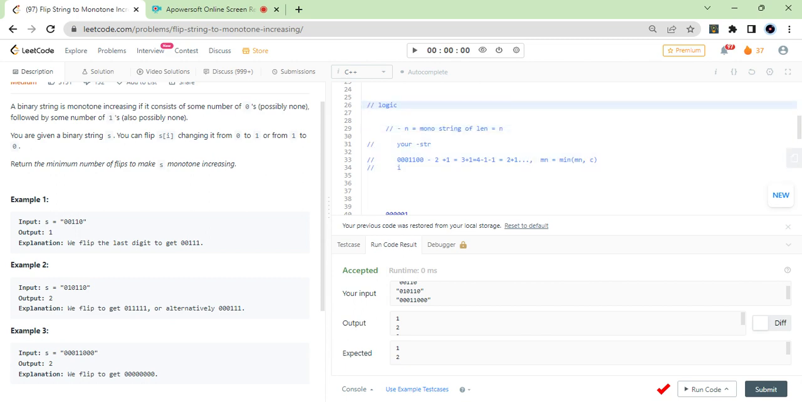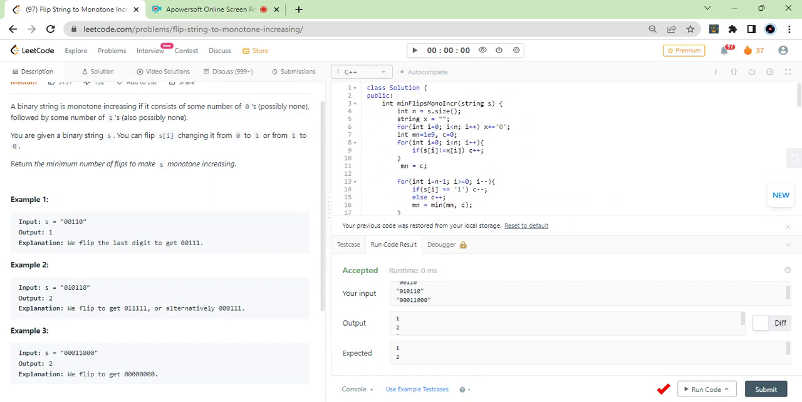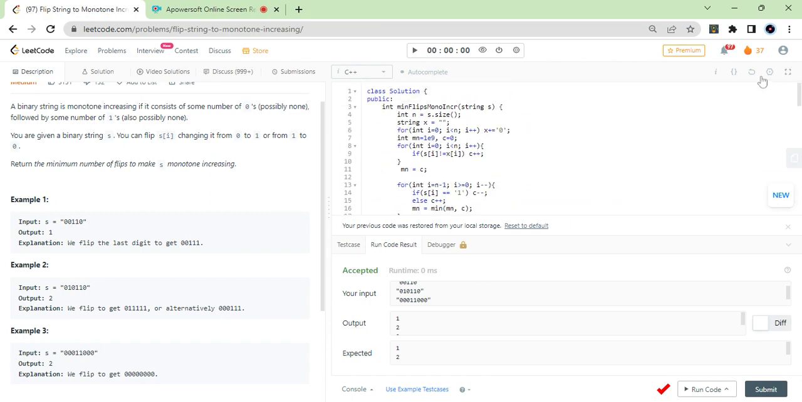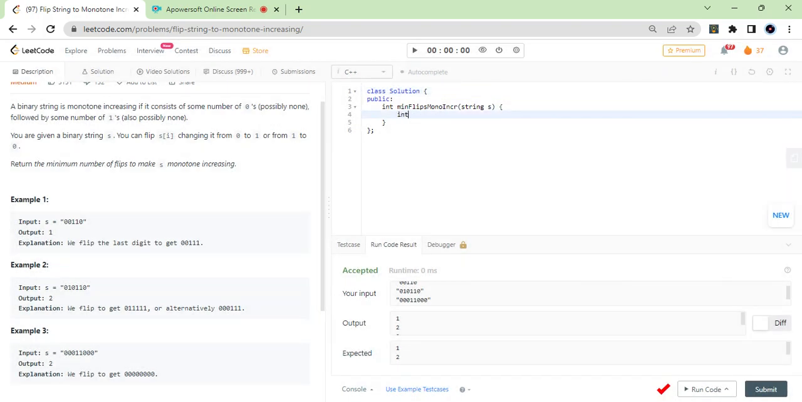Not convert the string, just calculate the number of ones in your string, and then start iterating from the backwards. Whenever you get 1, do counter minus, otherwise do counter plus. So that's what I did over here. Let me just quickly do it again. So it would be something like, enter, how to check the number of ones. Okay, so that is also the thing.